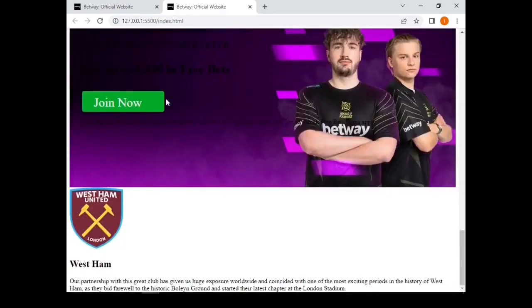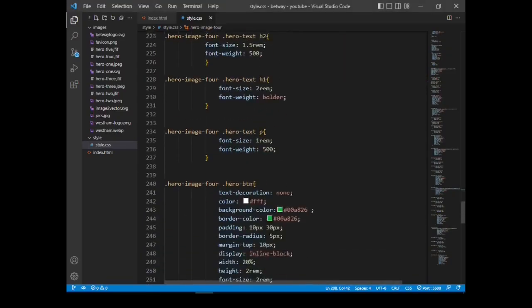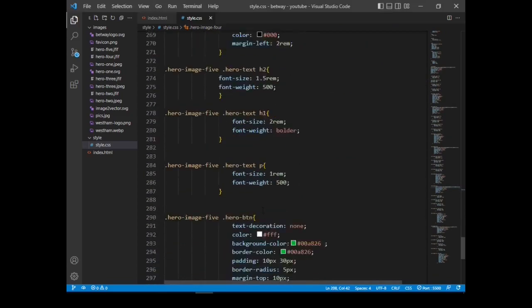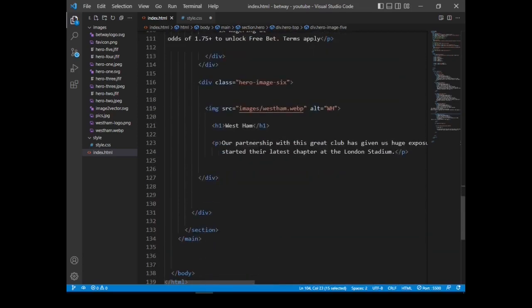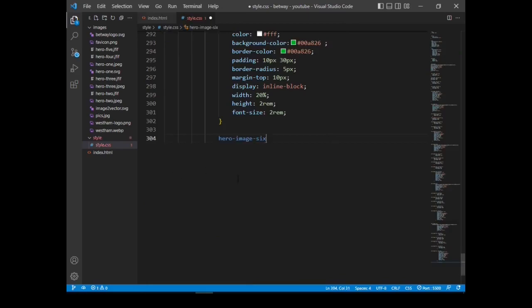So let me start with below this one that we have got here. So I'm going to collect this class name. This is our next class name that we are going to style. So below this one, okay, all right, now we start.